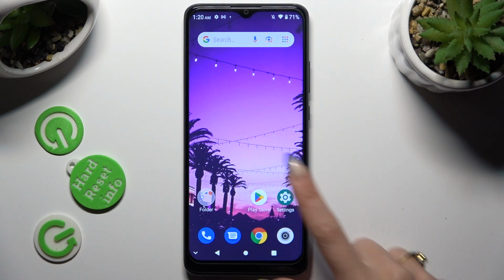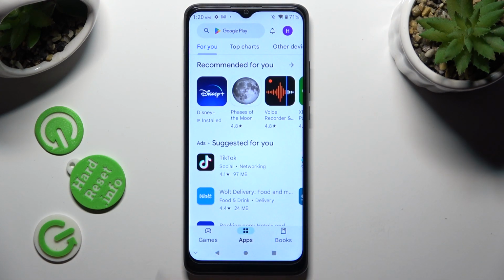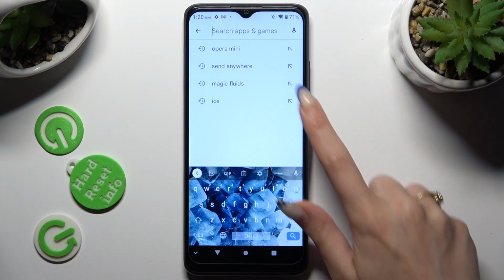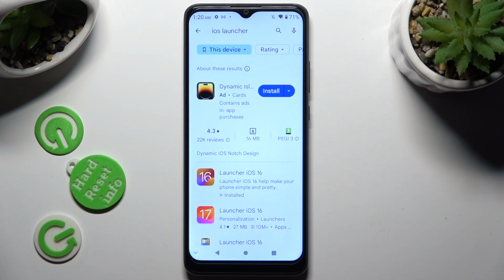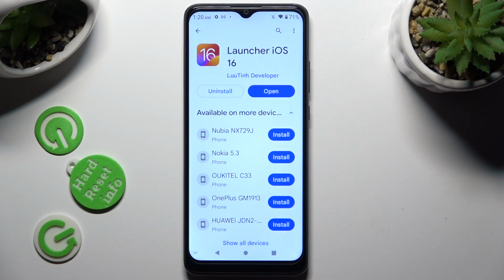Begin by opening Play Store and clicking on the search bar. Following that, type in iOS Launcher and install this free app from this developer. When it's ready, open it.